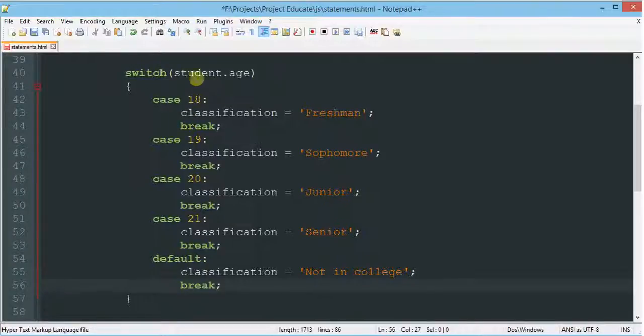You do just switch and you put a value that you want to consider different values for. Here we're considering different values of age, and we're looking at different cases. So if the value is 18, we run this line of code and we break, then we stop. That means we get out of the switch statement. If the case is 19, we run this and get out of it. But if none of this is true, then we default to this. We just run not in college.